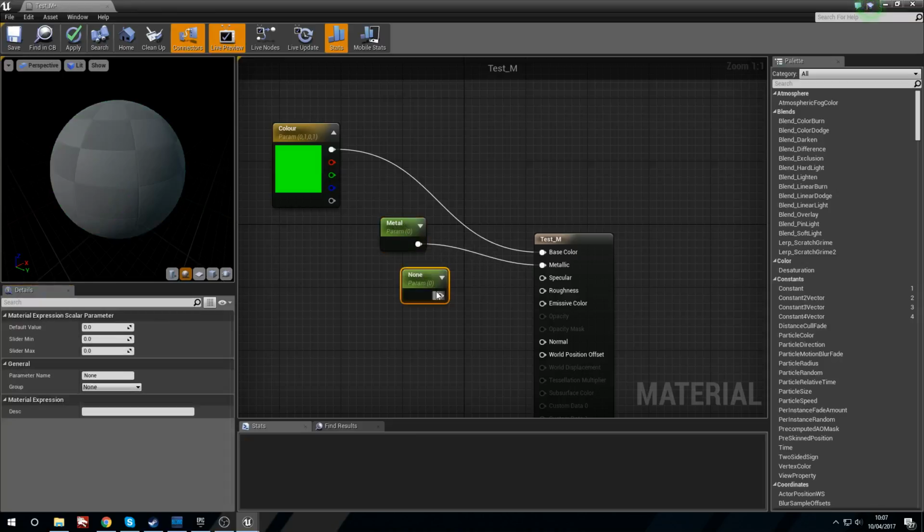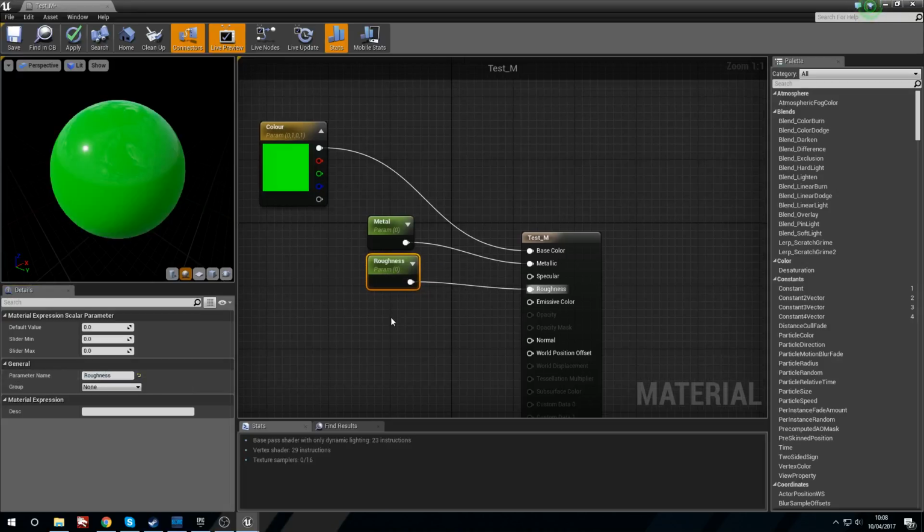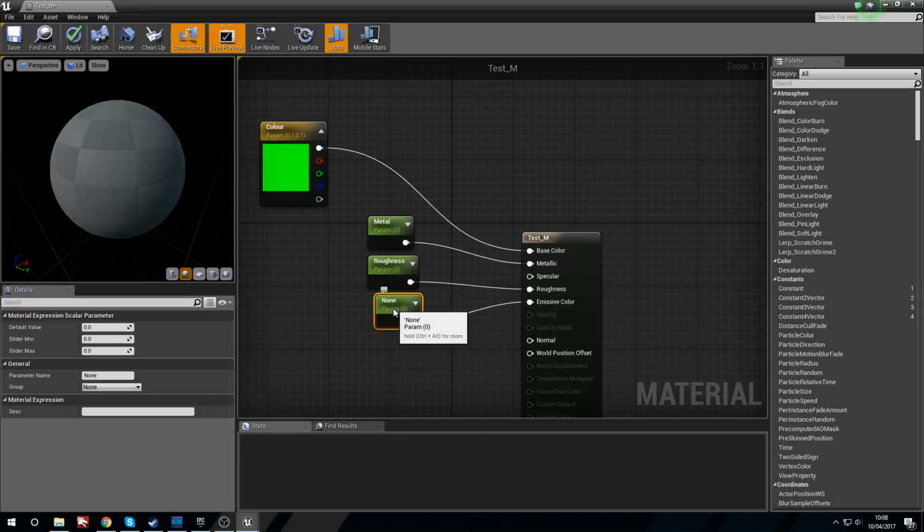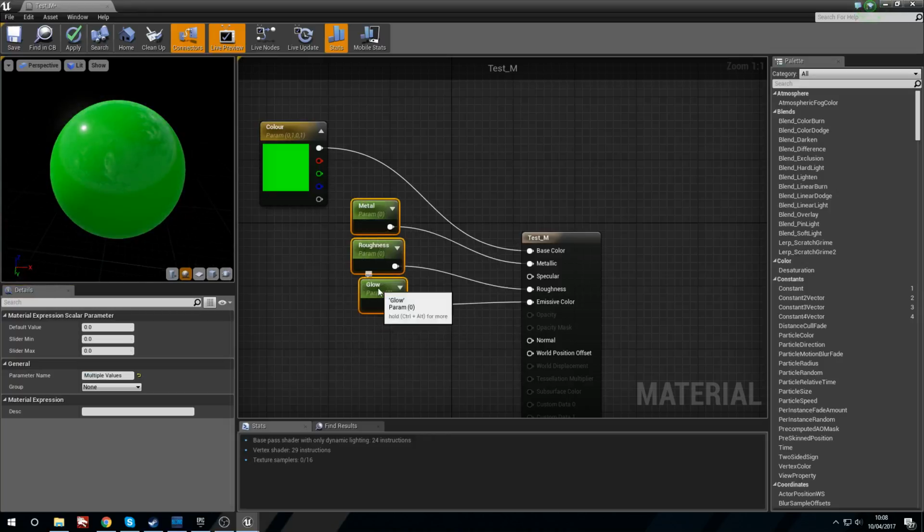I'm going to do the same again. Hold S, left click into the roughness. We'll call this roughness. And once more, hold S, left click. We're going to plug this into the emissive color. I'm going to call this glow. We'll leave that defaulted at 0. So we're going to leave all these defaulted at 0 for now.